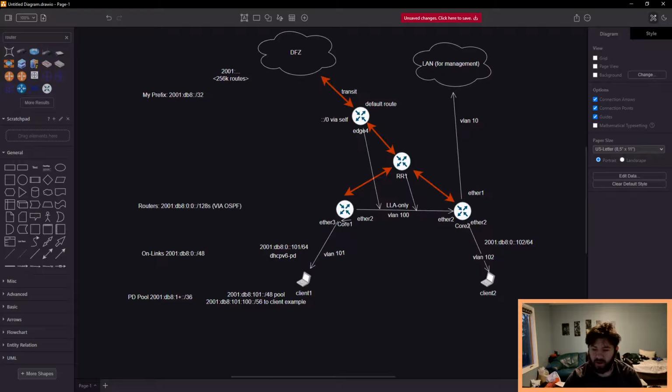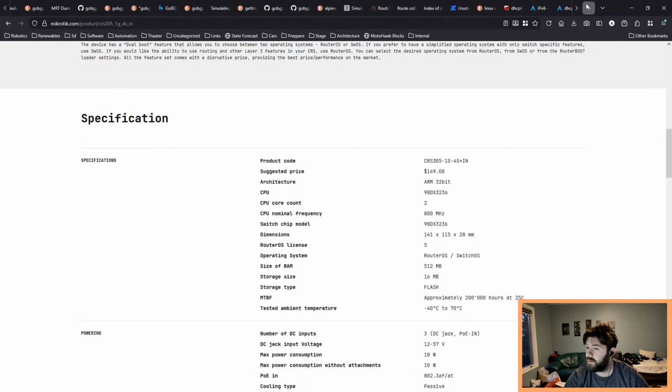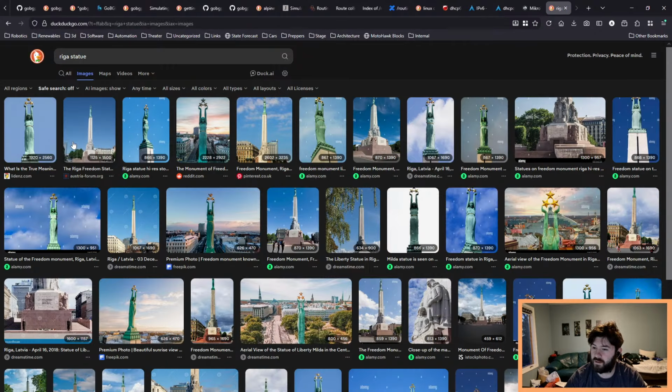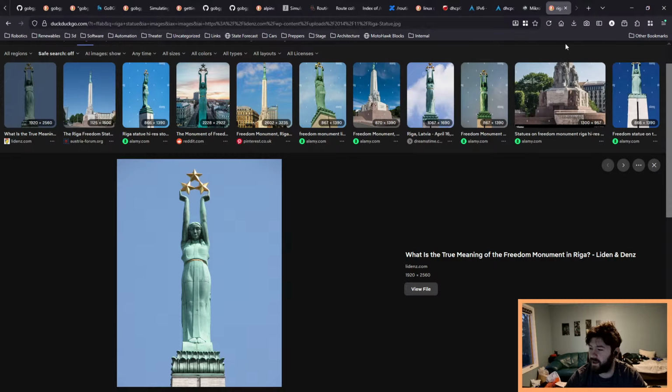All I know is that Paris is expensive. Yes, Paris is expensive, but Riga is not that expensive. So, and I have a beautiful statue, too. Let's see if I can find a picture of it. This one. In Riga. So maybe I'll go visit that someday.